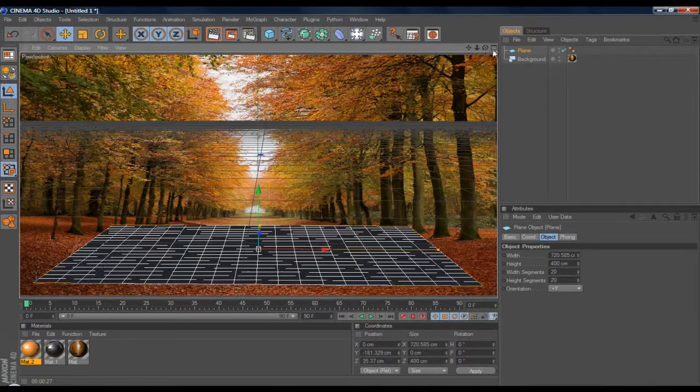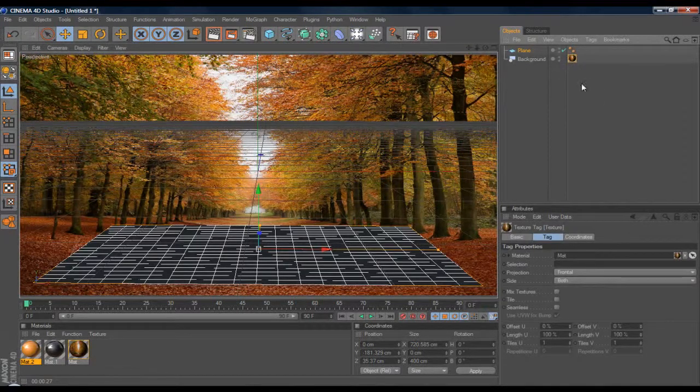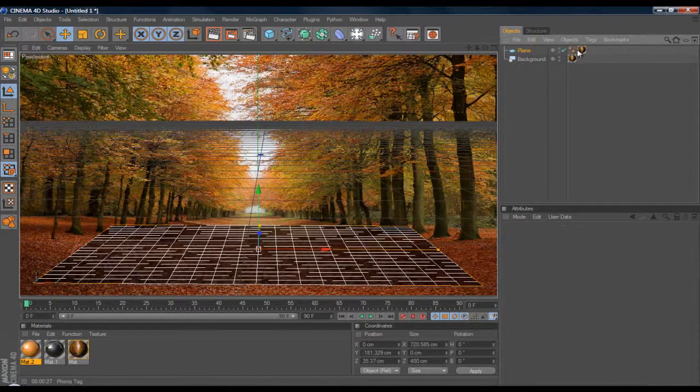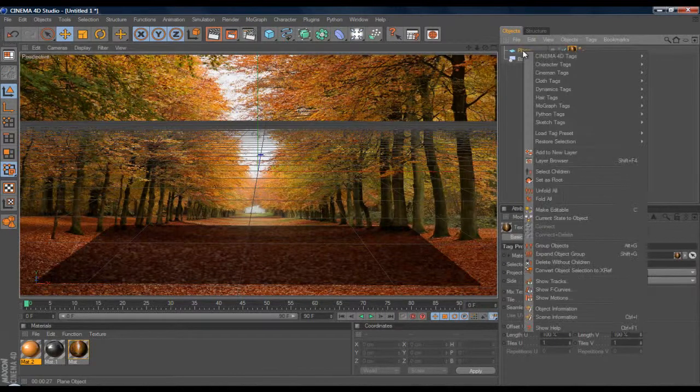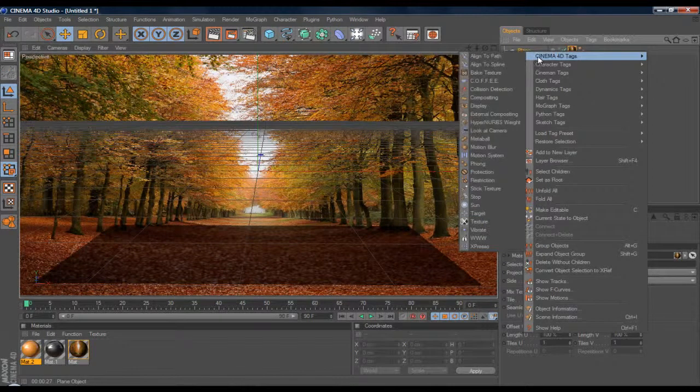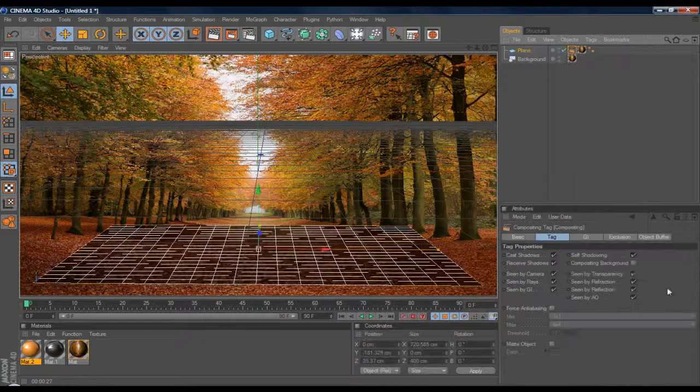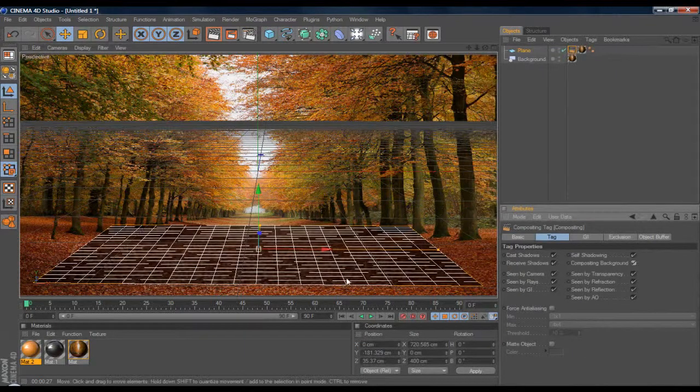So what you want to do is go to the background, press on the material, hold control and drag up, and it'll copy it. I just put that in front. So then right click on the plane, go to Cinema 4D tags and go compositing and tick on compositing background. Now if you render it, I'm not going to do it right now, I'm going to render it with the text. It's going to blend in.